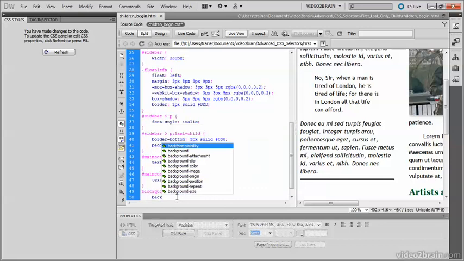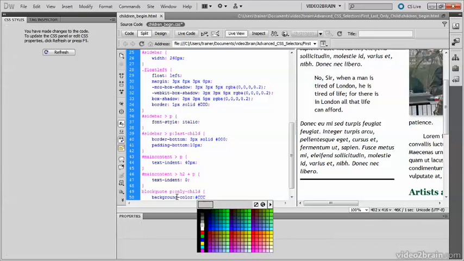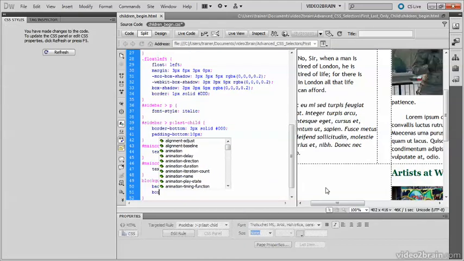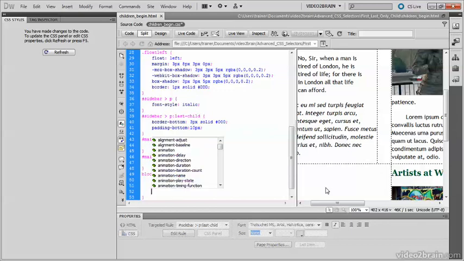We give it a background color of a light grey, a border radius of 8 pixels and some padding. 10 pixels should be fine.